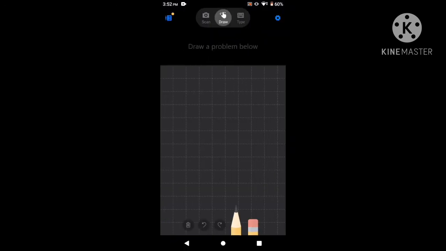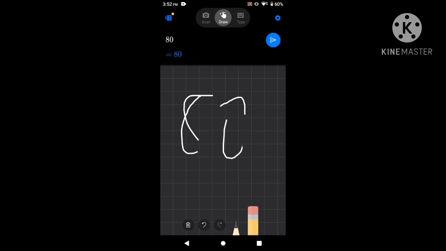You can also draw too. I'm not a good drawer, really. But you can draw if you want to, if you have a stylus, so you're good at drawing with your hand.